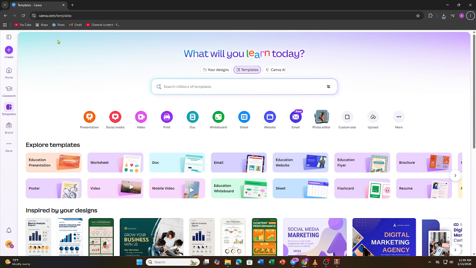Hey everyone! In this guide, I'll show you how to automate social media content creation using Canva Pro, step by step, so you can save time while keeping your brand consistent across all platforms.